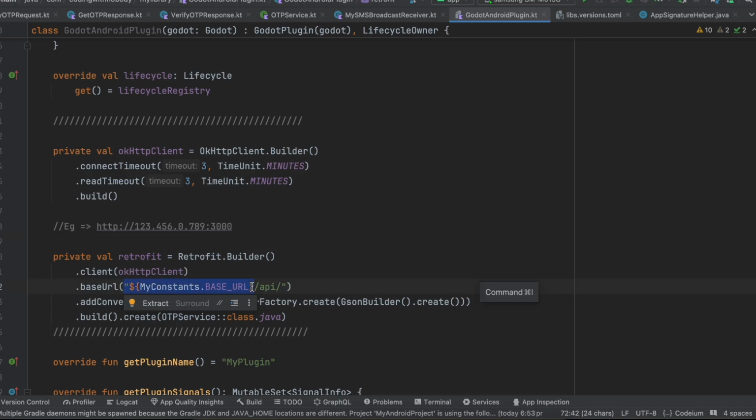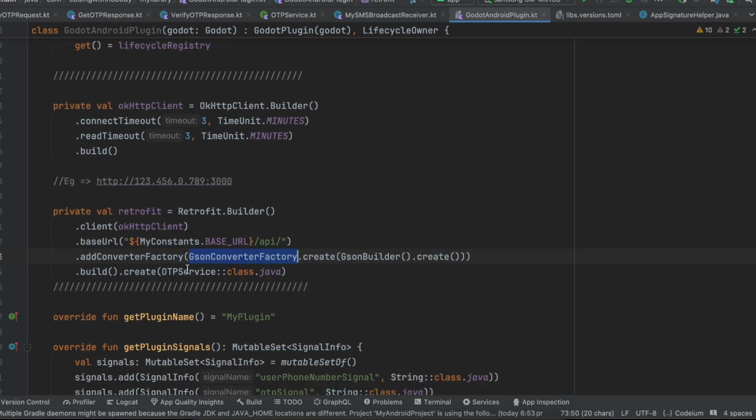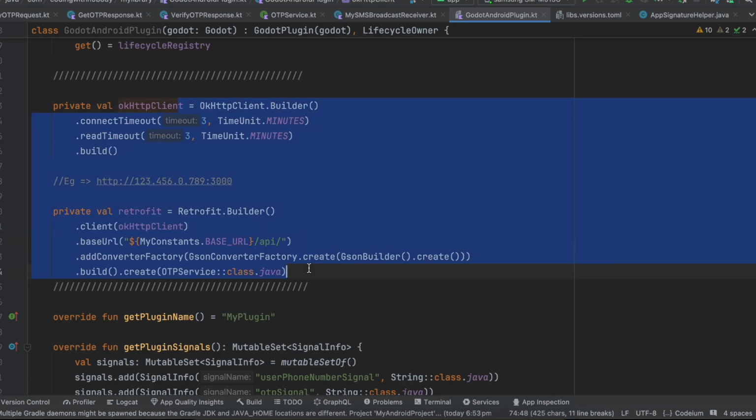You can directly write your IP address over here instead, http:/something. Okay, but hopefully you got the point. And this is our JSON converter factory which I have created, and here we are passing our OTP service interface. So that's it for the API retrofit part.